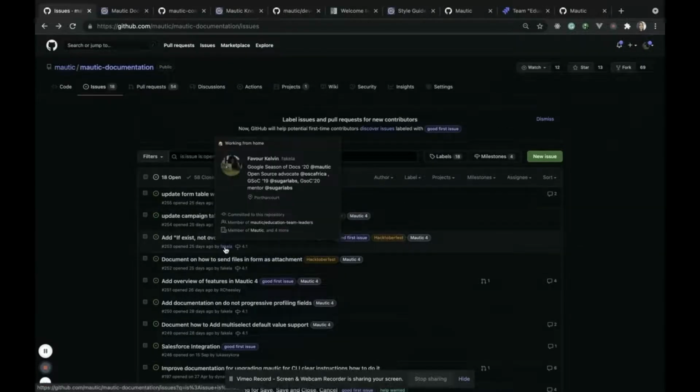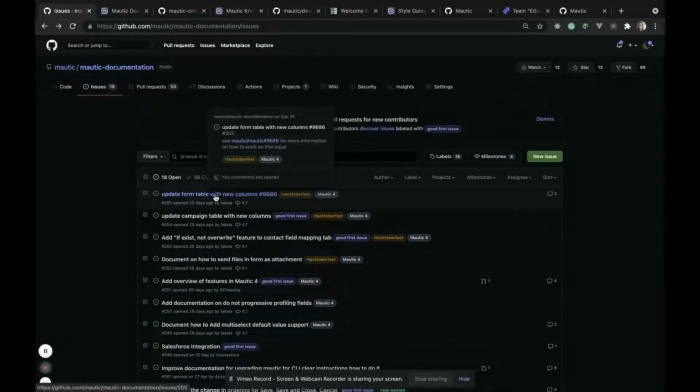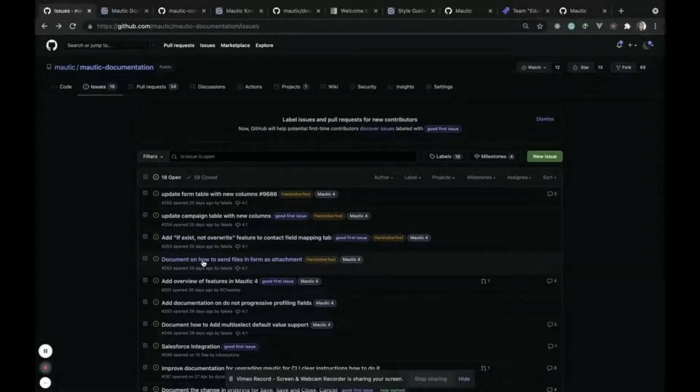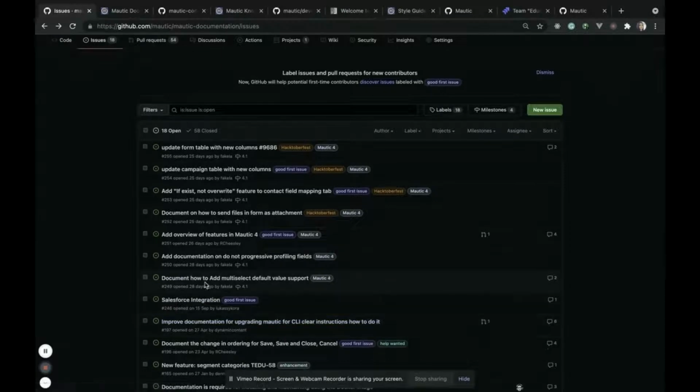If anyone is working on a particular issue, you don't really need to start working on it. I'm trying to look for an issue that someone has indicated to work on, but I really can't find any right now. But if an issue has been assigned to someone else, you don't need to work on it, so as to avoid clash of changes. All you need to do is look for another issue and work on it. Once you've gotten an issue that you want to work on, the next step is to go through the Mautic style guide.